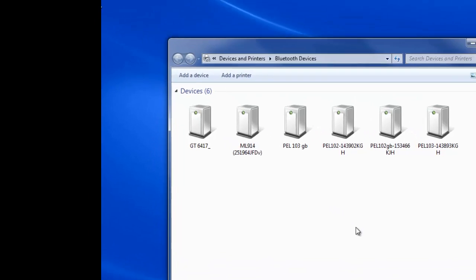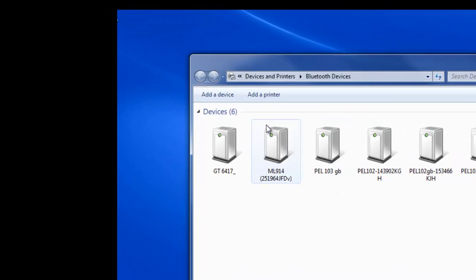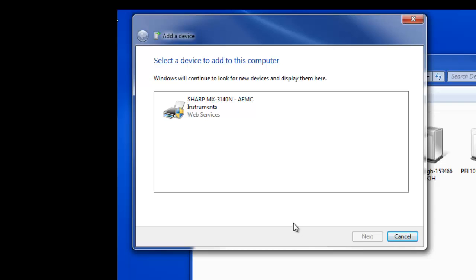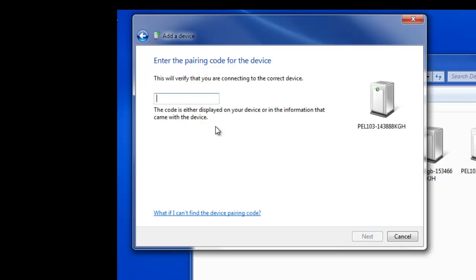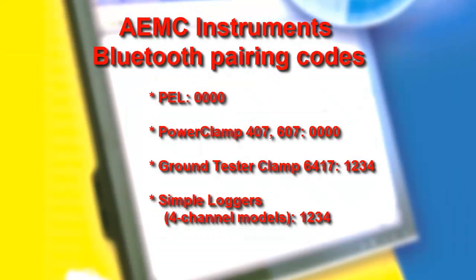Once the dialog is displayed, click Add a Device. A dialog box appears listing the locally available Bluetooth instruments. There may be several devices of varying types listed, depending on the location of your computer. Find the PEL instrument and click it. You are prompted to enter a pairing code, which for PEL instruments is always 0000. Some AEMC instruments may require different pairing codes, while others may not require a code. Consult the user documentation that accompanies the instrument for the correct code.